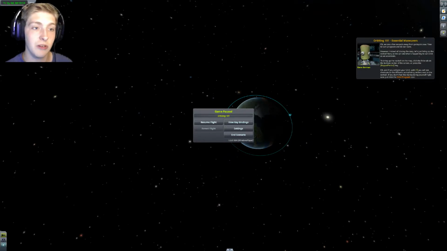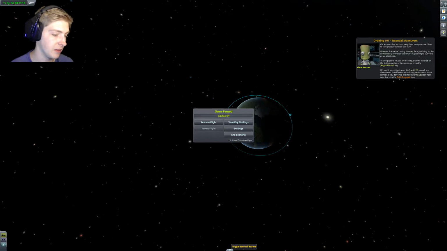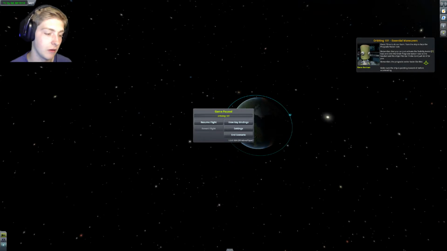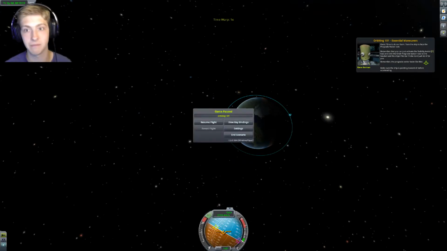Essential maneuvers. We're a few seconds away from the periapsis now. Time to turn prograde and burn. However, instead of closing the map, let's just bring up the nav ball here so we can see what's happening to our orbit as we accelerate. To bring up the nav ball on the map, click the little tab on the bottom center of the screen or press the keypad period button. So, I'm assuming this. Well, it helps if I unpause the game. We're doing good. Time to do our burn.